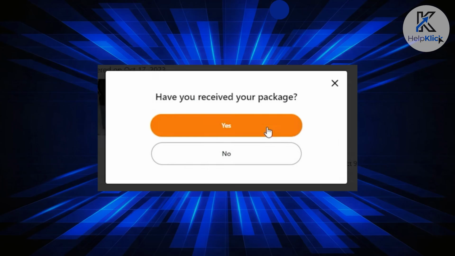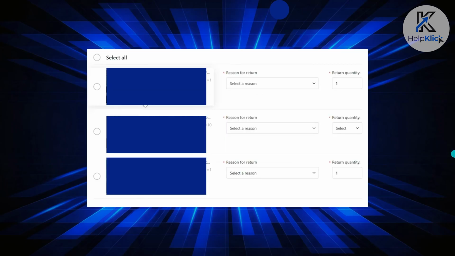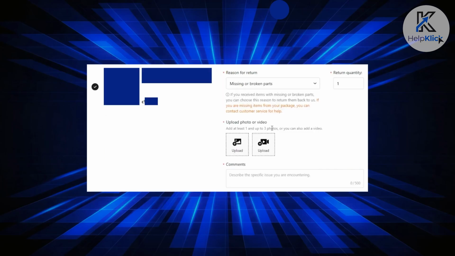Once you answer either yes or no, for example if you answered yes here, it's going to ask you for the return reason. Now select the reason why you are returning that specific item. They may also require you to upload some form of proof of what exactly happened, like a missing or broken part. Just make sure to upload a photo or video and even add some comments describing what actually happened. Now at the very bottom, you just need to click on the next step option.